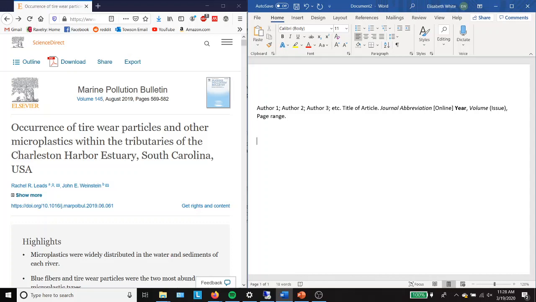So the first element of our citation that we need is going to be the author's names. In ACS style, you list author's names as their last name, comma, initials, and you put a semicolon between each author. So if we look at our article on the left, our author's names are listed underneath the title. So I'm going to start with the first one. So I'll do last name, comma, initials.